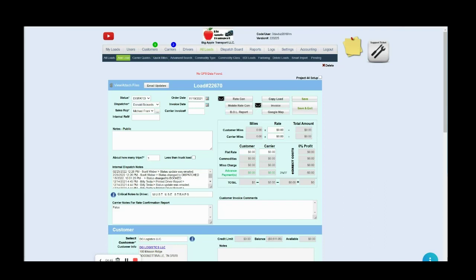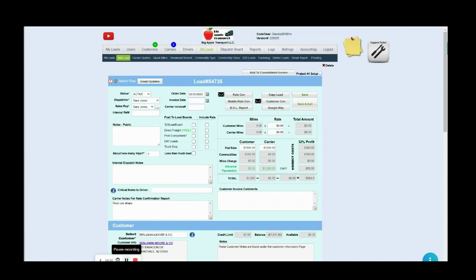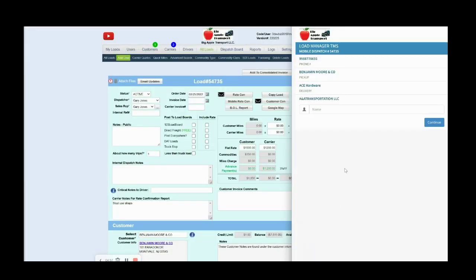Your driver will receive a very simple to use email or text message. The driver will click on the link he receives through his email or text. He'll receive a screen that will look just like this. It will use the browser on his phone. It works with Safari, Chrome, Firefox, Internet Explorer, and all the other major browsers. He'll put in his name to identify that he's the one opening the app and click continue.